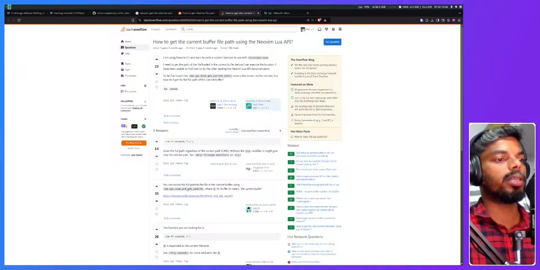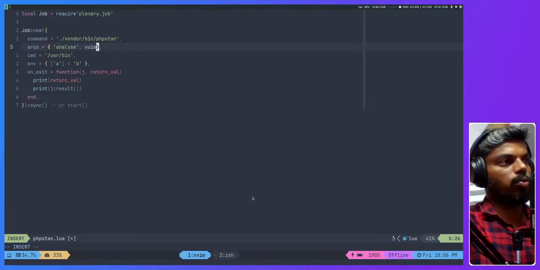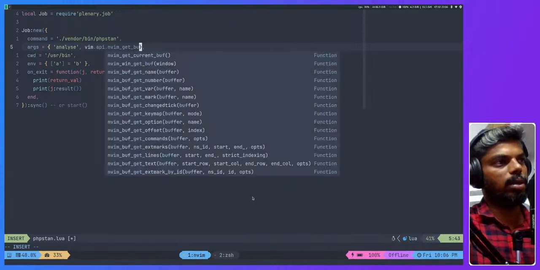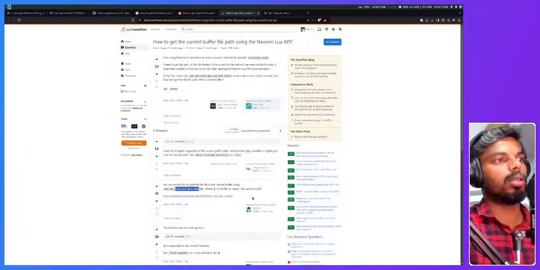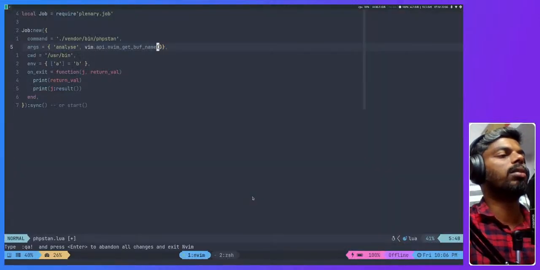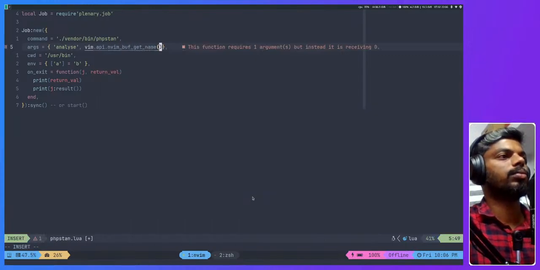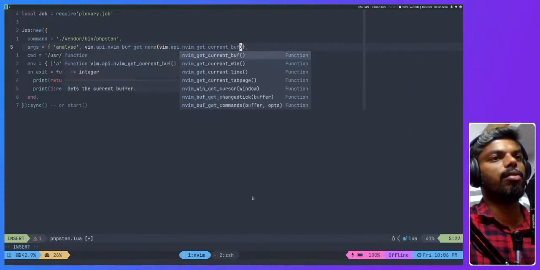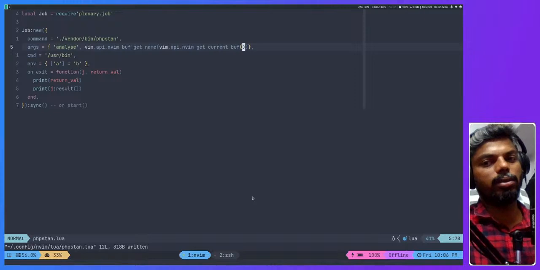So vim.api.nvim_buf_get_name. This is going to be our vim.api.nvim_buf_get_name, isn't it? nvim_buf_get_name. Sorry, buf_get_name. Vim.api.nvim_get_current_buf. Current buffer, always equal to 0. Fine.